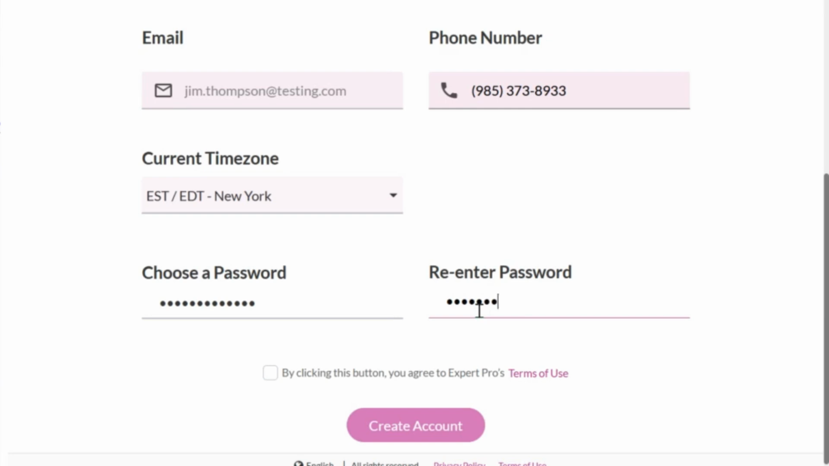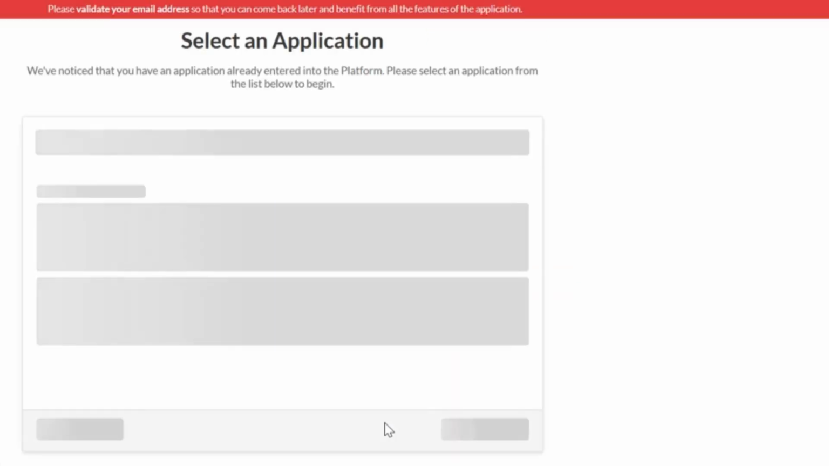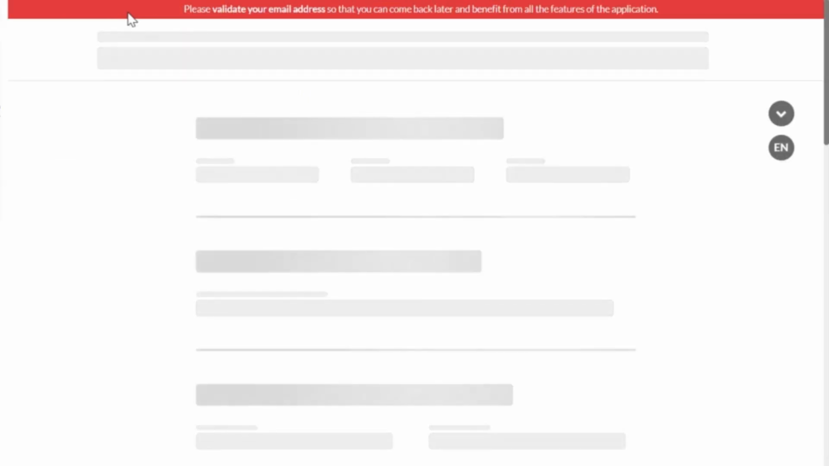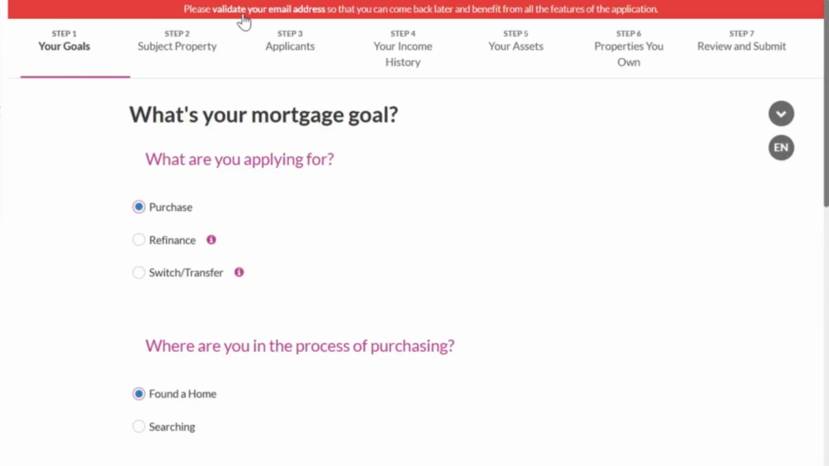Once you have created your password, you must agree to the terms and conditions before clicking on Create an Account. You will now be redirected to the application. First, at the top of the application, you will be prompted to validate your email address. Ensure that you validate your email address to create secure access to the client portal.